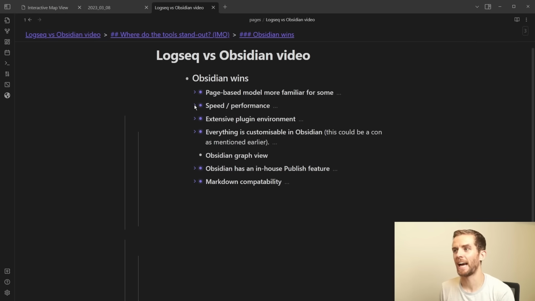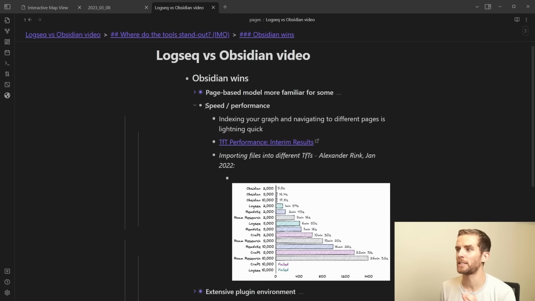Speed/performance. Okay, this is undeniable. Obsidian is much quicker than Logseq. Logseq's performance has improved dramatically over the last year, and I'll get to that now. But indexing your graph and navigating to pages and using your graph view, it's lightning quick in Obsidian.